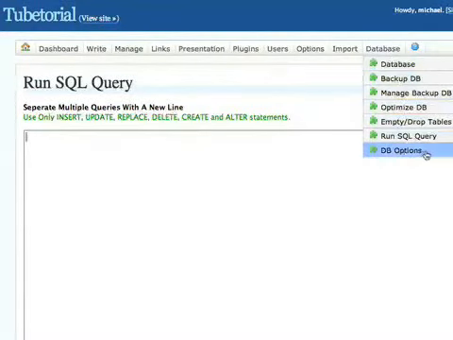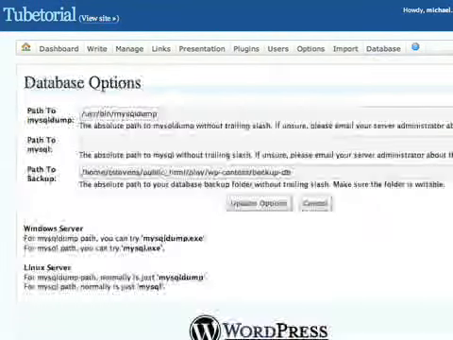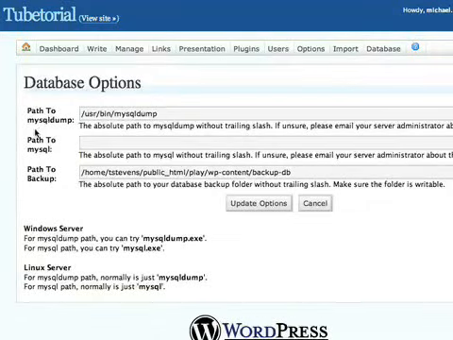The last thing I'm going to take a quick look at is DB options, and these are all automatically configured for you, so you don't really have to concern yourself with this unless you've made some advanced changes to the way your WordPress was set up. It's here that you can dictate the path to your MySQL dump, the path to your MySQL, and the path to your backup directory, and this will all be filled in for you automatically. But should you want to make changes and know how to make changes, you can do that from here and update the options. For beginners, all you ever need to worry about is optimizing maybe once a month, just making sure that your site gets optimized and backing up as much as possible.